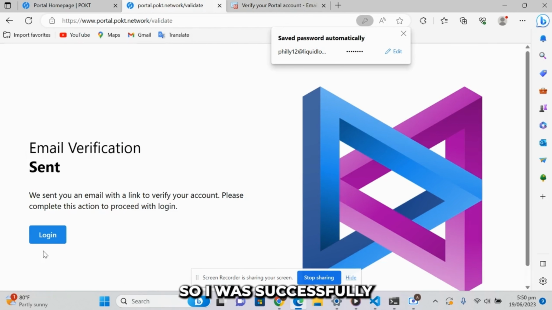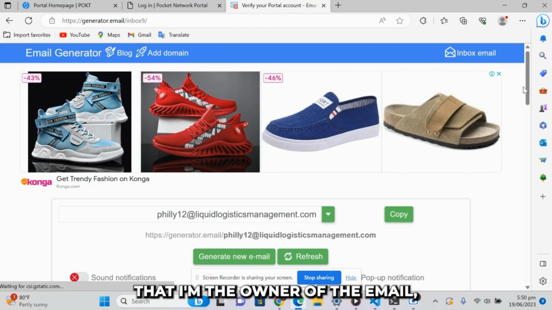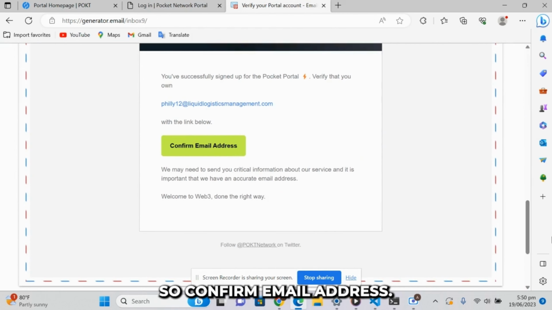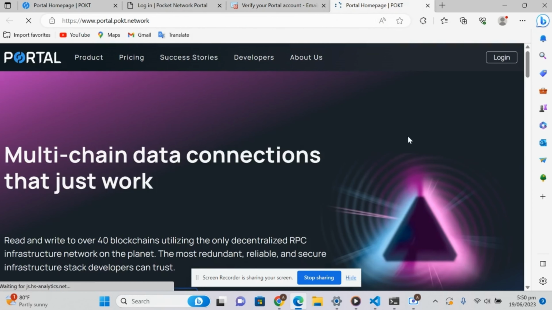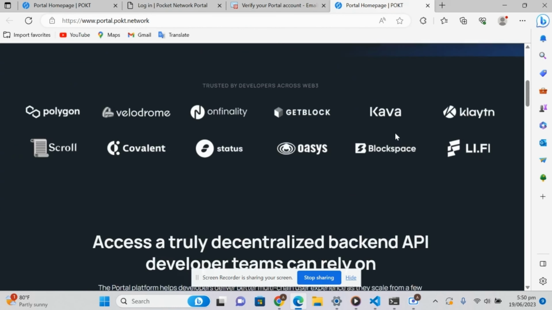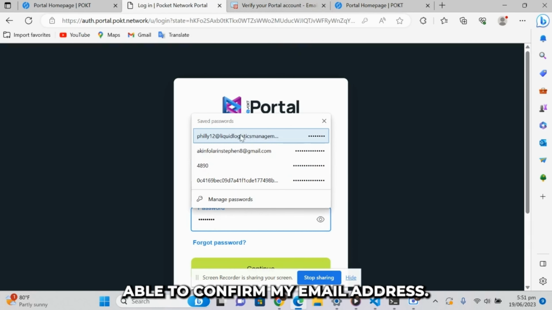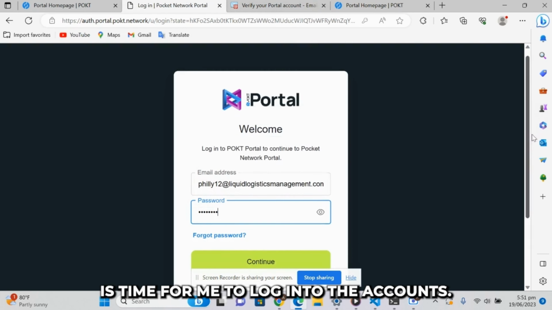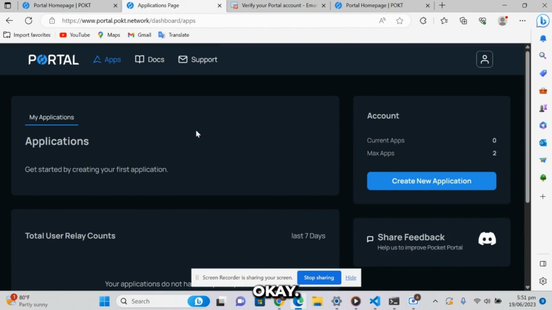So I've successfully been able to create my account. Okay, I need to verify that I'm the owner of the email. So confirm email address. Okay, I've been able to confirm my email address. So now it's time for me to log into the account. Okay, so now this is the dashboard for the Pocket Network portal.